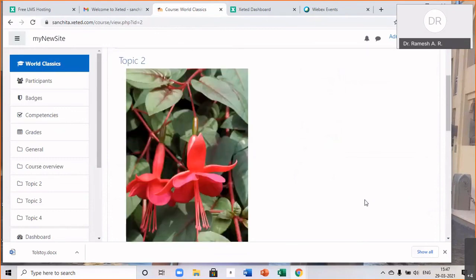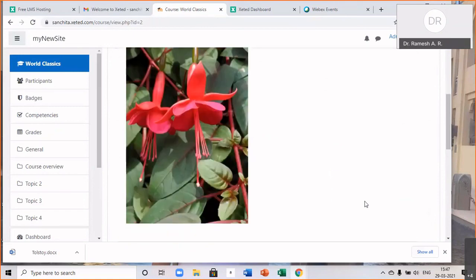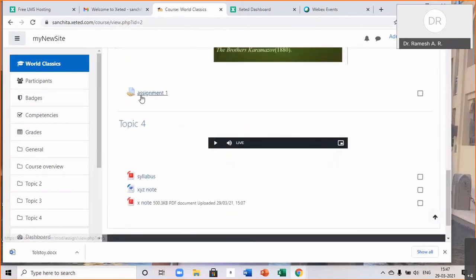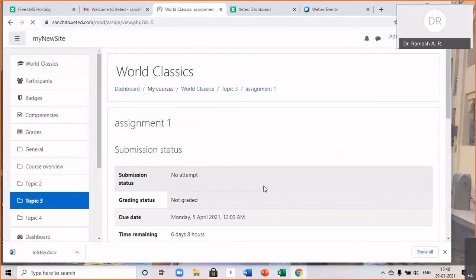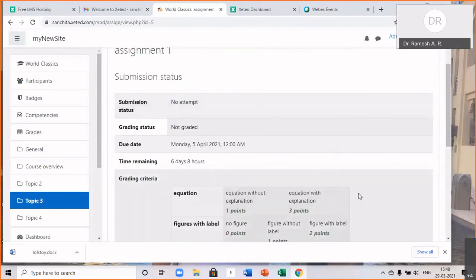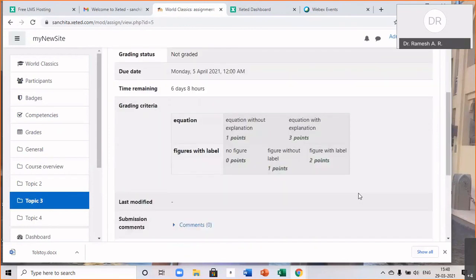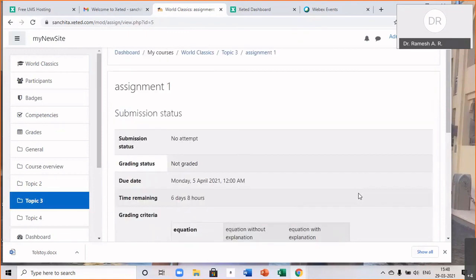Now you open that assignment. You are a student right now. When a student opens this assignment, they are getting these items. What are the items? You scroll up, submission status of this particular student. Submission status is no attempt. I have not made any attempt. Grading status, not graded. When is the due date? Monday, 5th April, 12 a.m. Time remaining 6 days, 8 hours.